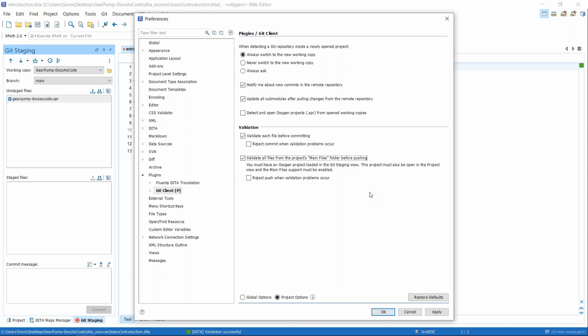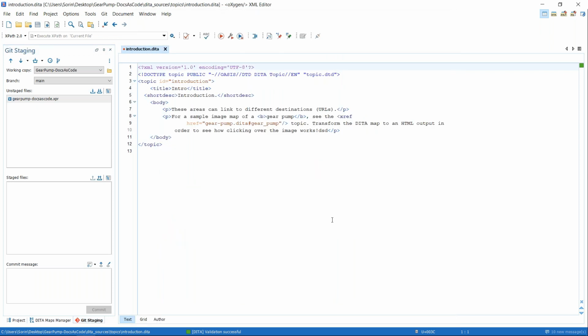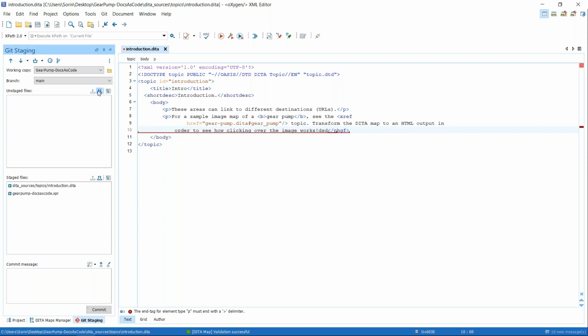The dialog box that will be shown will have a button to commit anyway or push anyway. If you want to remove even the possibility of committing if you have validation problems, you can use this option, reject commit when validation problems occur. And the same goes for rejecting the possibility to push changes if you have validation problems. Let me show you an example: let's say that someone breaks the end tag here.